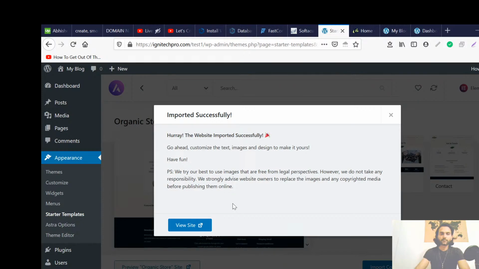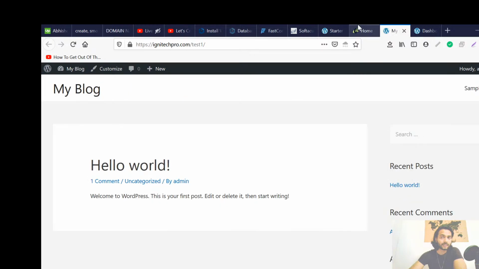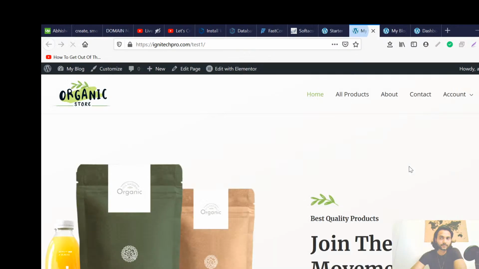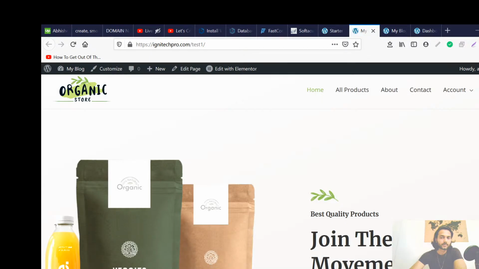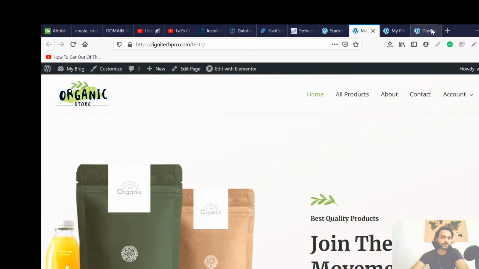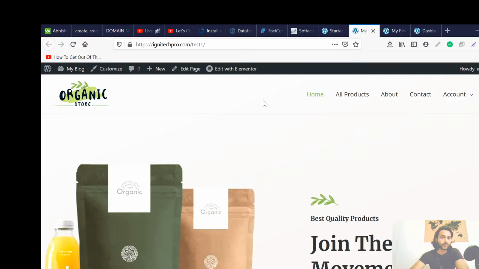Okay, so the import is complete. What we'll do now, remember, after installing the Astra theme, our website was looking just like this. And now we'll go back here, and now we'll view the site. Boom. So this is our website. Remember, we started from a basic WordPress website, and then we installed the theme. It used to look something like this, very basic. And this is our current website.